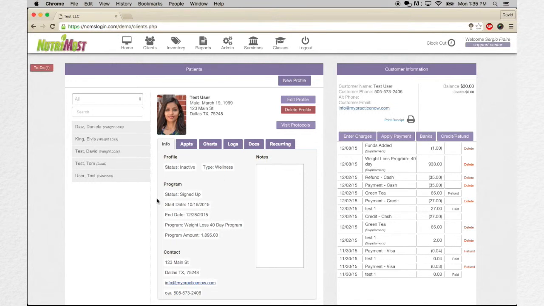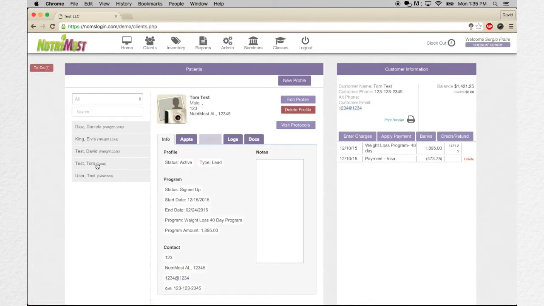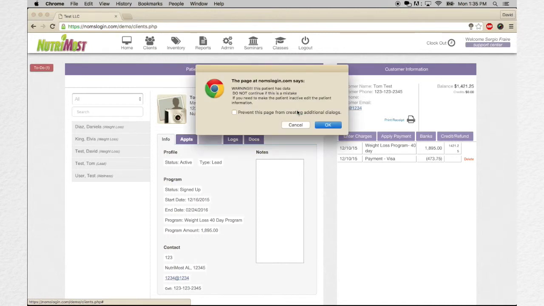If it be the case that you just want to delete a profile, simply what you do is you select the profile that you'd like to delete, go to delete profile, and this warning box will appear letting you know that you are about to delete it and that all of their personal information will be gone forever. So if you choose to, then you can click OK if it's not a mistake that you are trying to delete them.